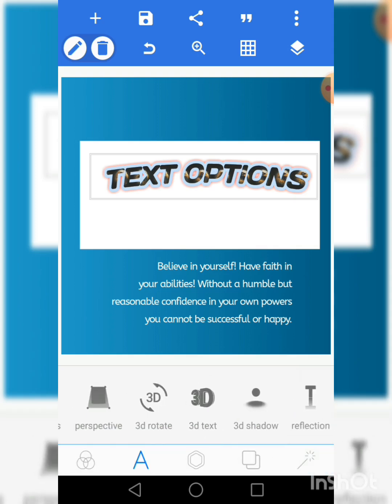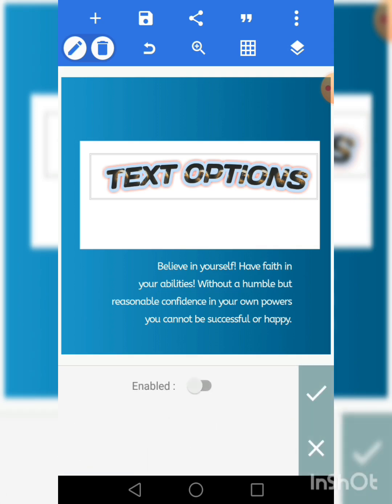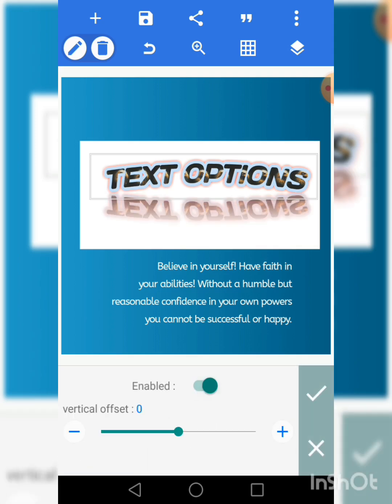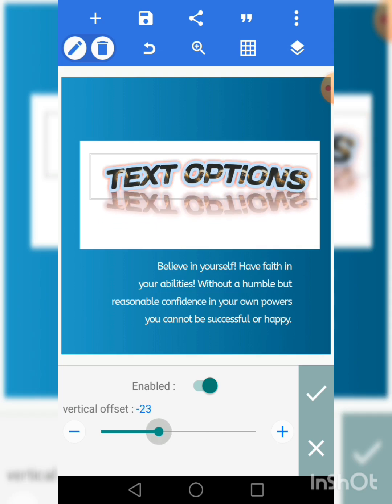So for this, we are going to work on two more tools that are very, very important. The reflection. What's the work of the reflection? It helps you to add a reflection to your text. It's a very nice tool if you know how to use it very well for design. That's the last tool we are going to work on, the reflection, and you can control the reflection. With all this, you can do a very good design using these different options in editing a text.